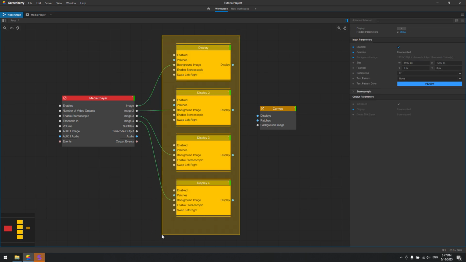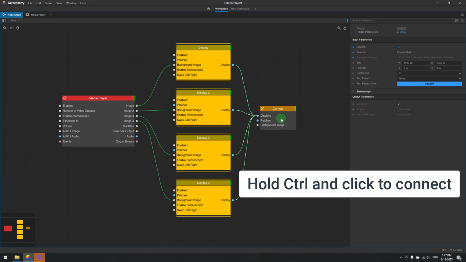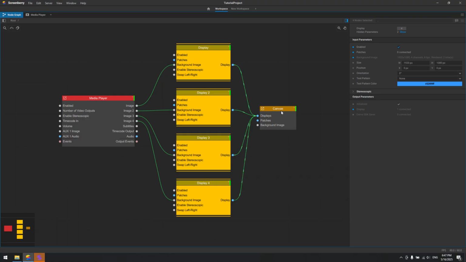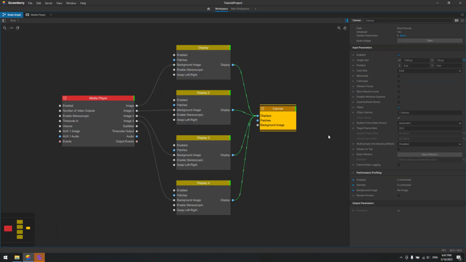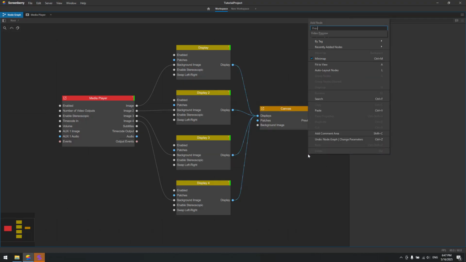Select the display nodes and control-click the canvas node to connect them all at once. To view the result of our setup, first enable the preview output on the canvas node. Then, add a video preview node and connect it.